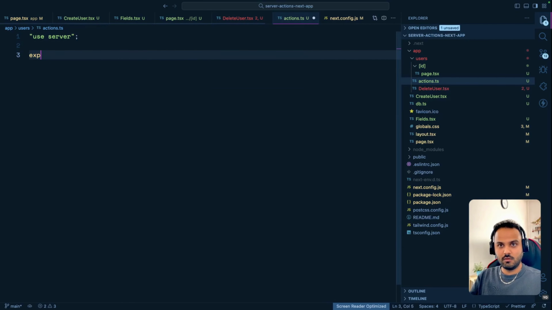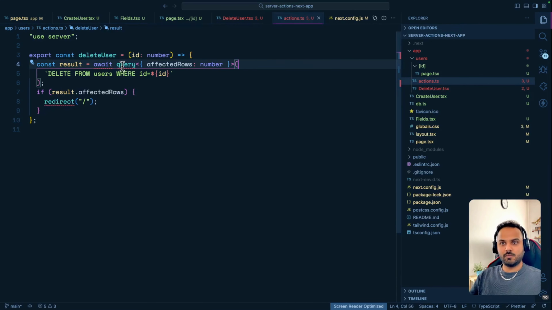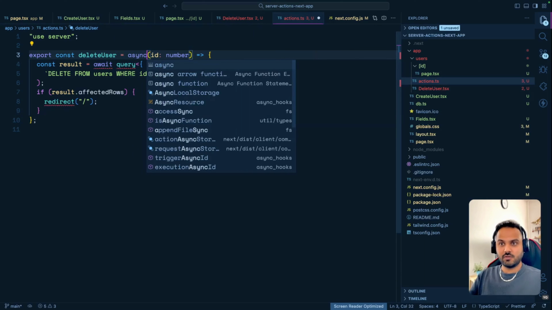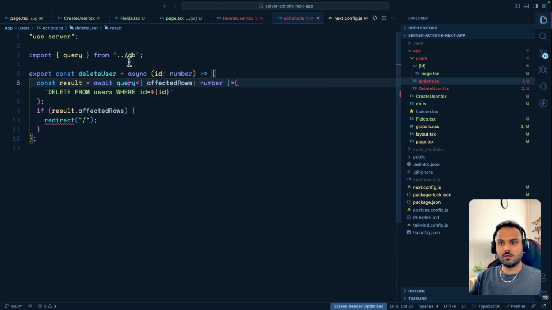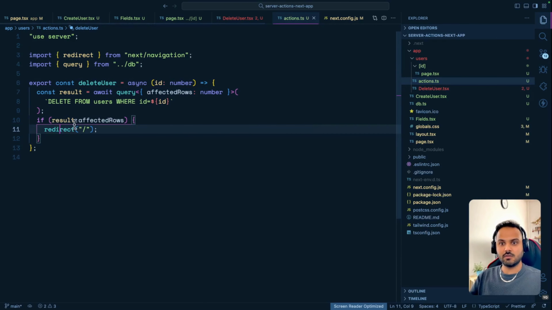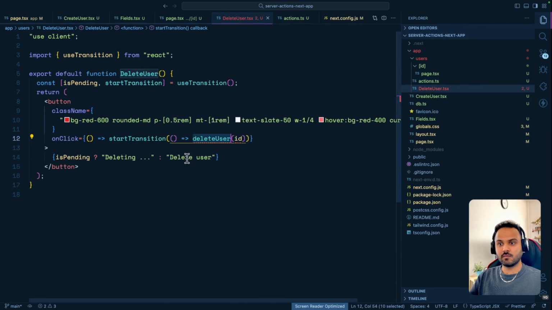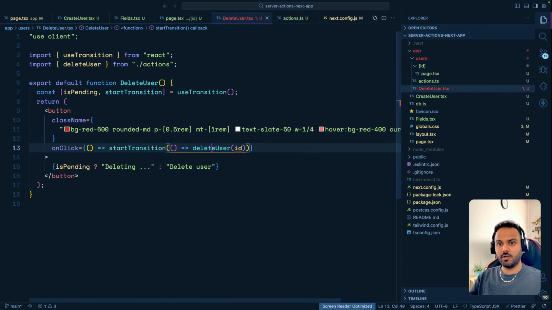I'm going to return delete. This again is going to be an async function. Redirect is from next/navigation, so now I can import it here.